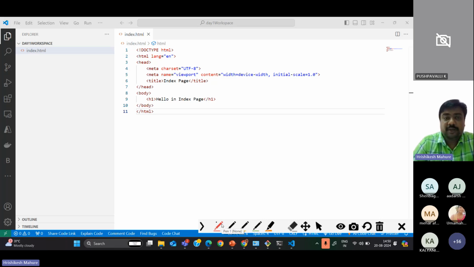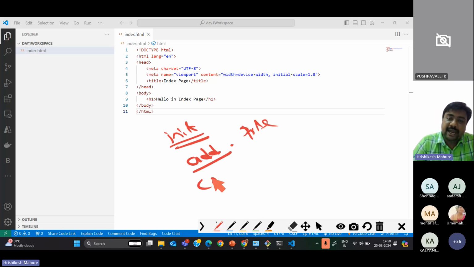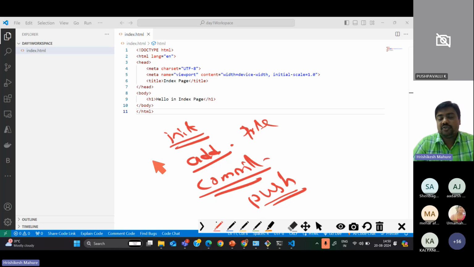Here, first we need to init the code, which means we need to initialize the code. Then after that, we need to add the files. And then after that, we are going to commit those files. And then after the commit, we are going to push those files. So this is the flow.